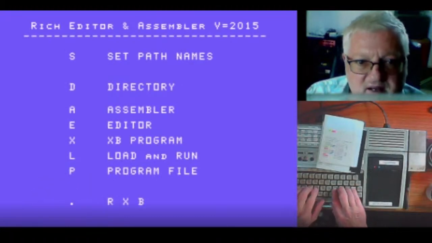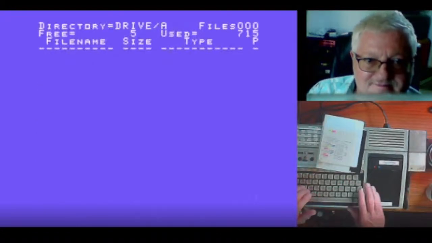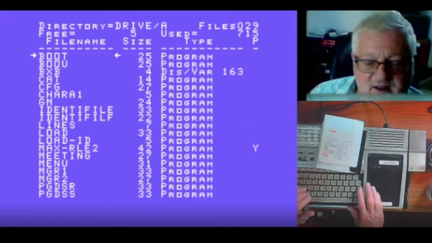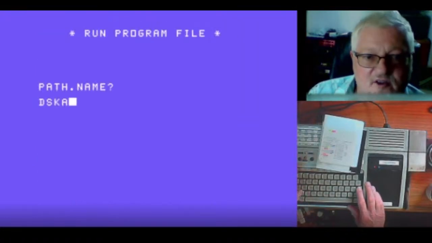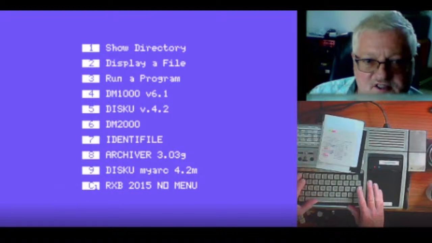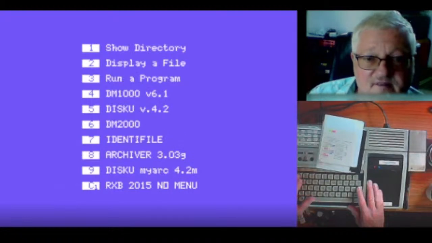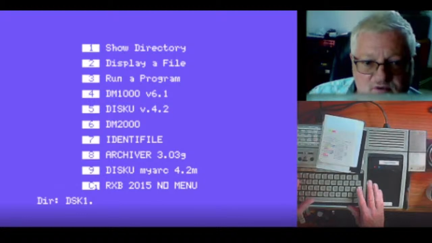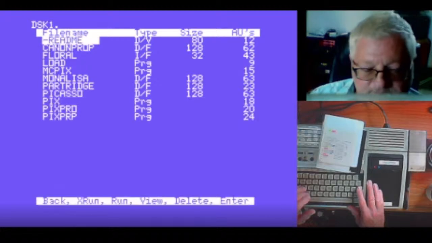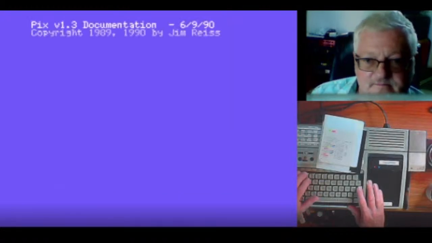I'll try reading the README file. So to do this, I'm going to go to the drive letter A on my RAM disk and load boot. And boot's real nice. You've got multiple pages of a menu. You can press enter and you can get the various programs that you have on the RAM disk. So we'll do show a directory, disk 1. And V to view and press enter. Pix.